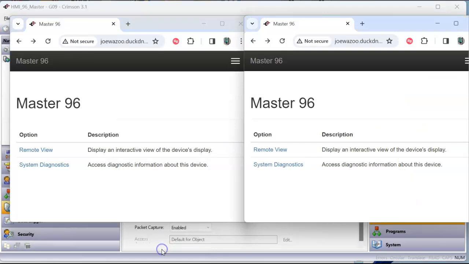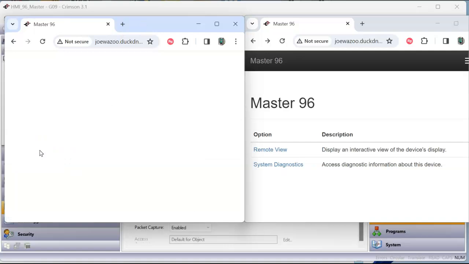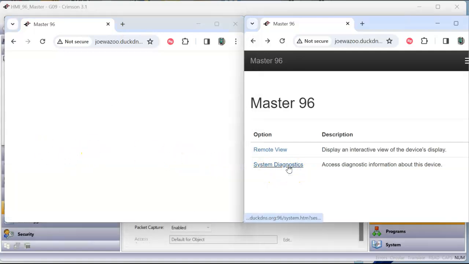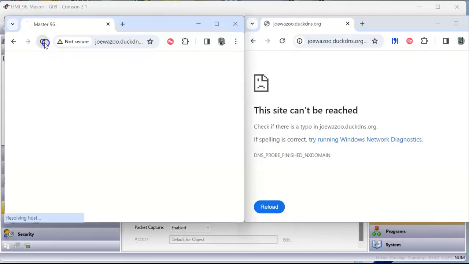I want you to notice I got two tabs of the web browser looking at the exact same HMI. The one on the left I'm going to use as the remote view to show us the remote display page on that particular unit. And then the one on the right, I'm going to use the system diagnostics to show us the Wireshark captures of that. So we'll refresh this. We'll refresh this guy.